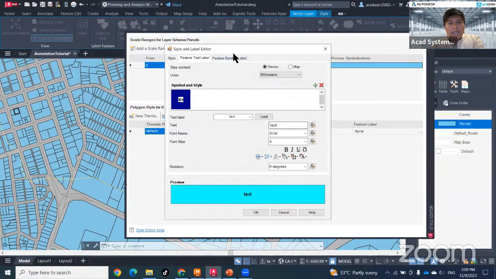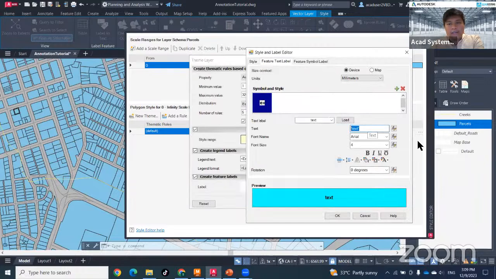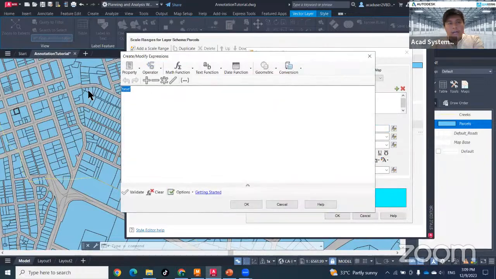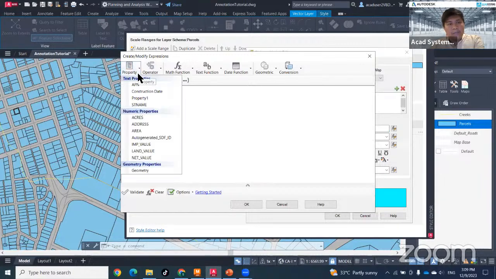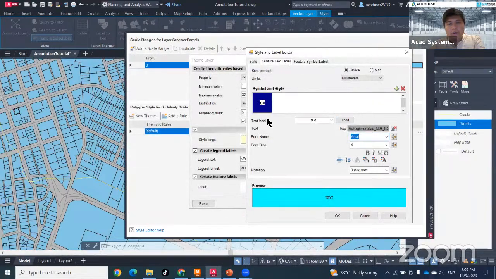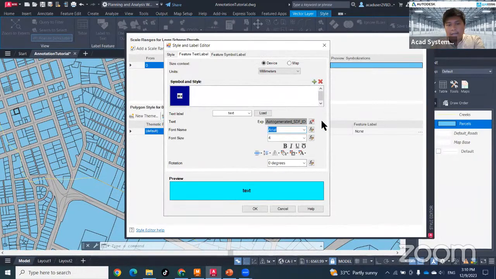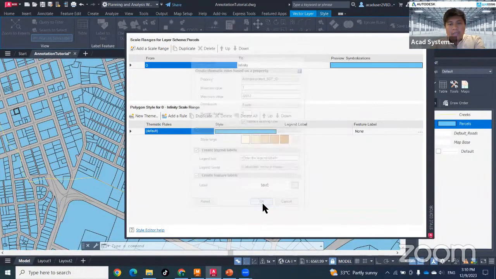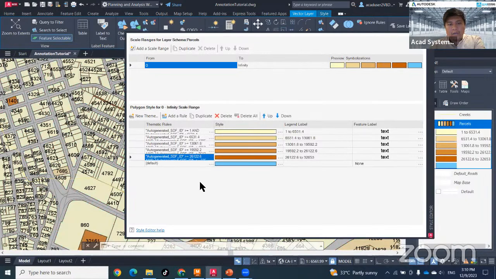Now what can I do? I can just directly change the text here to the information that I really want to insert. For example, I want to insert the ID number. Okay, and then hit OK. It already changed to auto-generated SDF ID. Hit OK, hit OK again, and then the drawing already changed to this. Since I only chose a 5 color range, it appears in a 5 color range, depending on the numbers. This one I can just directly delete.